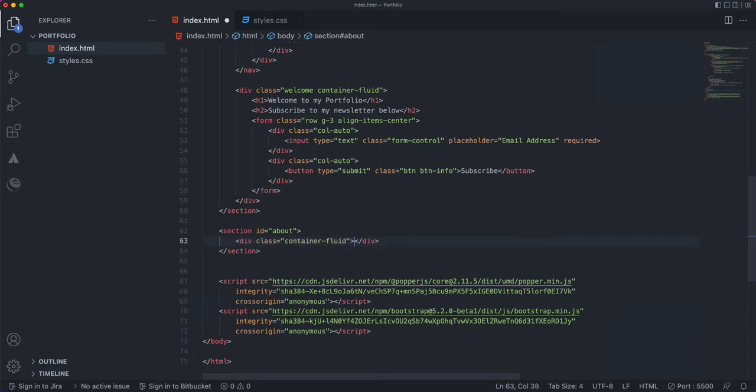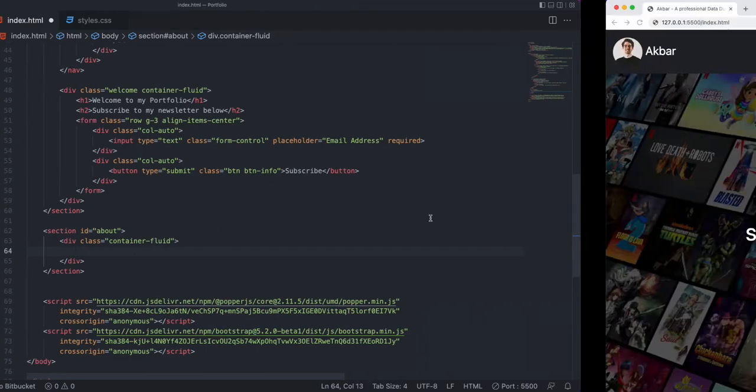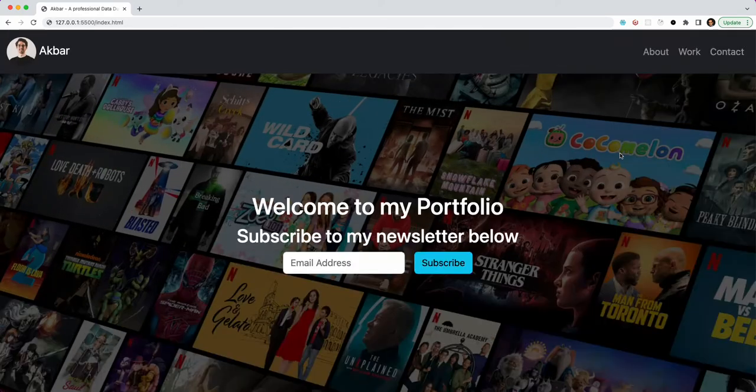fluid over here. And we have two different containers, container fluid and container. Container seems to have more margin or padding to the sides. Container fluid acts better on bigger screen sizes. Like this one is almost, I think, 2000 pixels wide. And on this one, you see there is just this little bit of space over here.